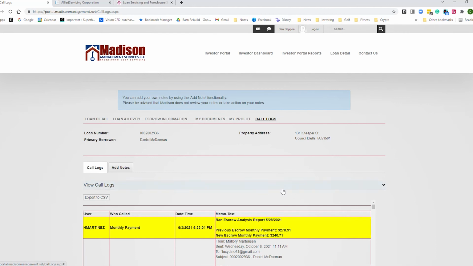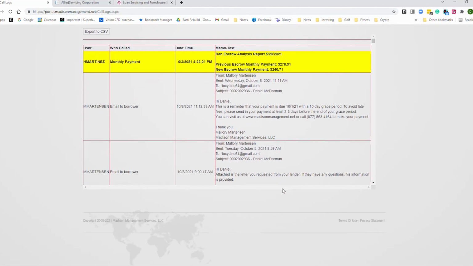But Madison's call logs overall are pretty good. What I like about it too is they share the contents of any emails back and forth from the borrower. They also put in emails back and forth from the lender. So sometimes, Madison has questions for me. I get them a response. Hey, here's what I want you to do with this loan.